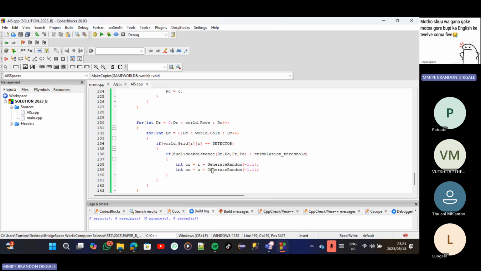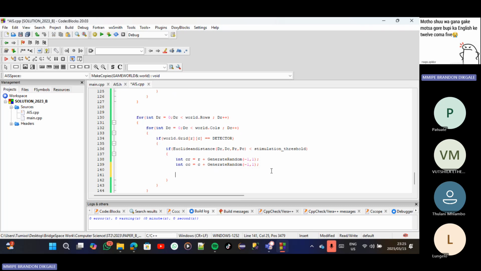For example, if this function generates -1 for R and 0 for C, it means I'm moving one unit up: you just decrease the row by 1 and the column stays the same. If the row is 0, it stays the same, and if the column is -1, you move one step to the left. Then I got my location there.